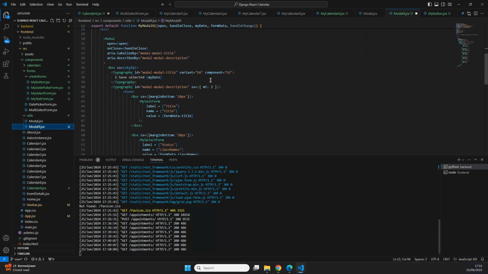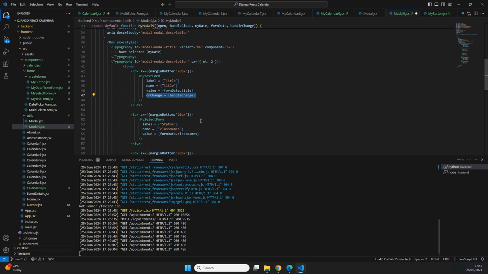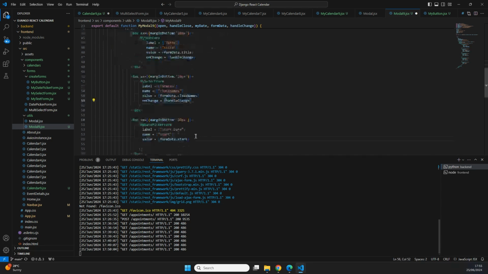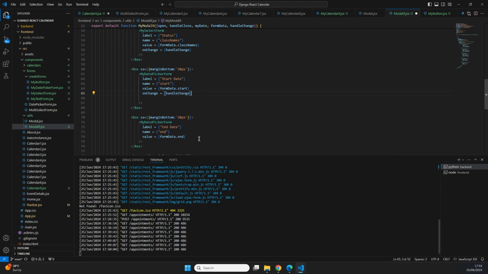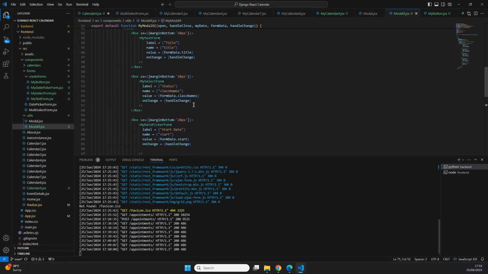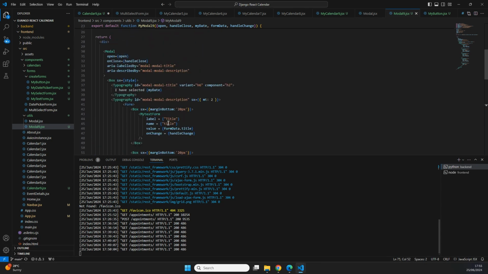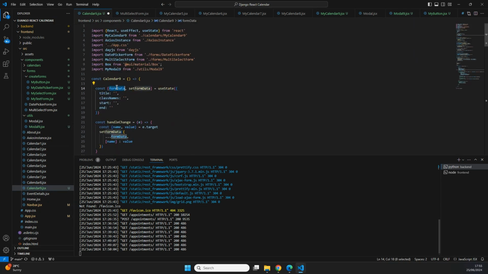Now what we can do in here is actually set the form onChange equal to the handle change, which means that the form is then going to be taking into account the process for making changes to the forms. So we can apply that everywhere right here. And now what it should actually do for all of these forms is whenever we change something, it should take the name and the value and put the correct information in the form data right here.